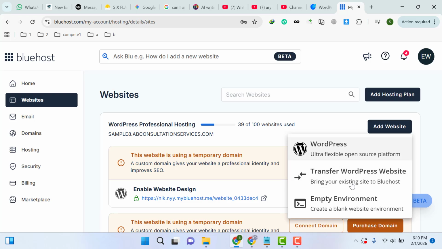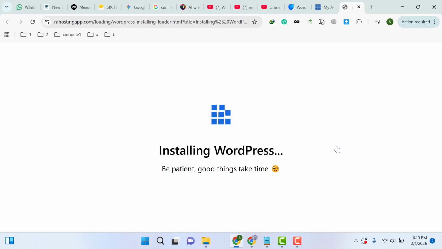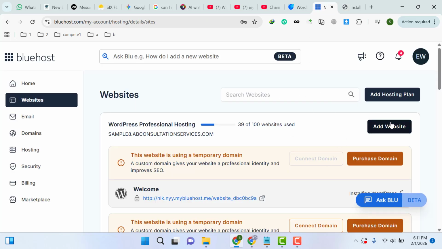and now it will ask you to select the application. You can create a blank website. You can select this one, WordPress, transfer WordPress website. This one is recommended if you want to install WordPress. It will automatically install WordPress. You don't need to do anything. As before that in cPanel it was using app installer, but now it has introduced this option.